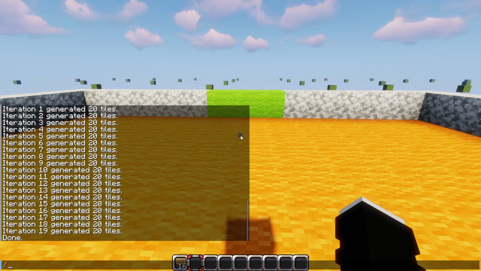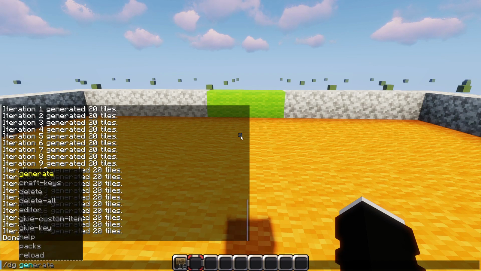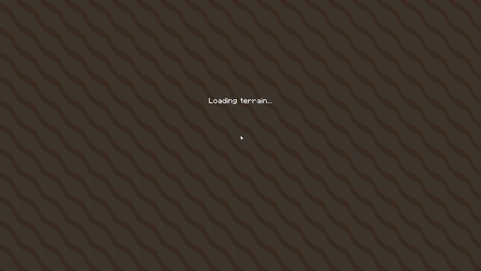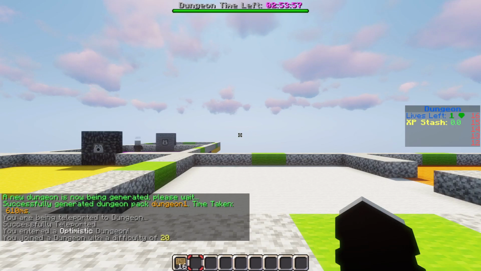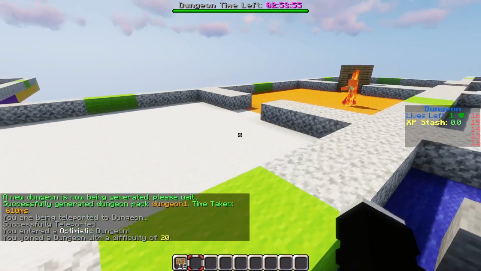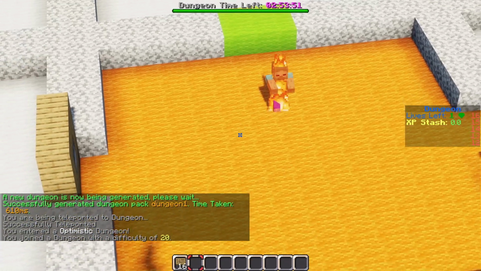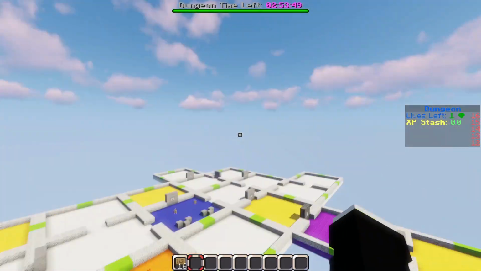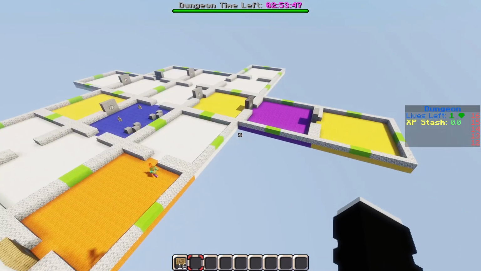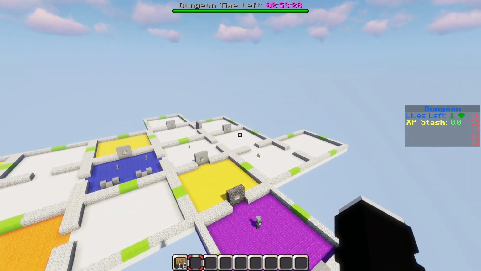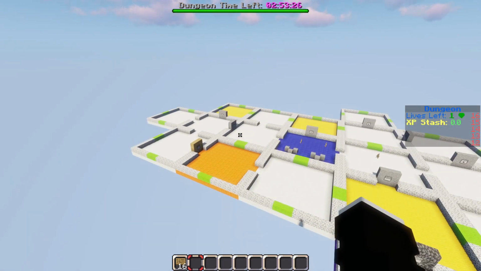So let's do /DG generate dungeon 1 20. Now this is tiles and this is our lives. So once we enter, we should be teleported to our dungeon. So here's the Elite tile, except he's a zombie and it's daytime, that's why he's on fire. And then the boss room, and as you can see here, our doors are properly placed in their proper orientation.